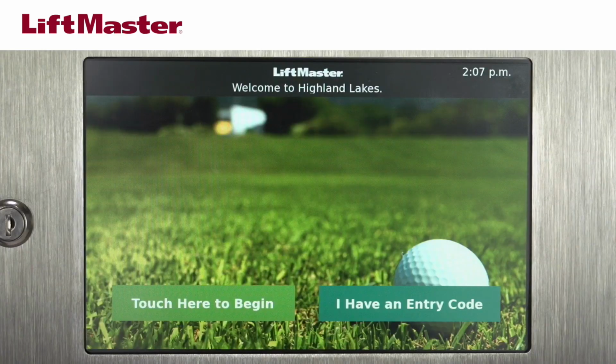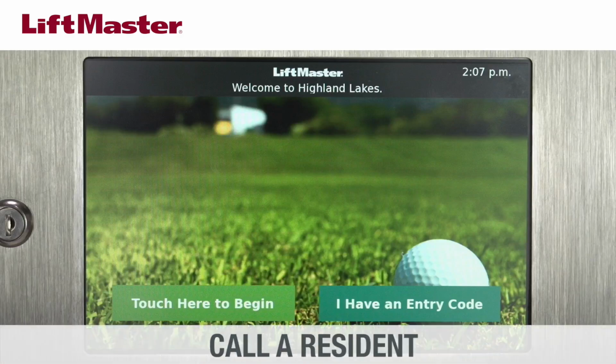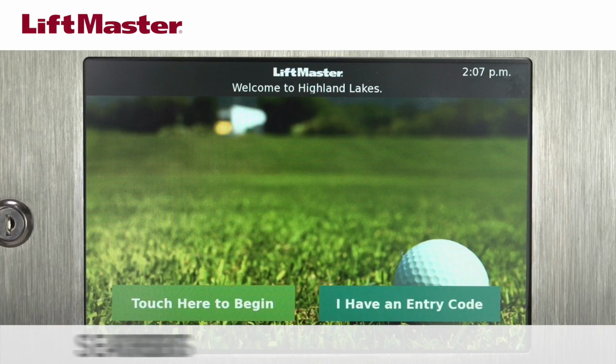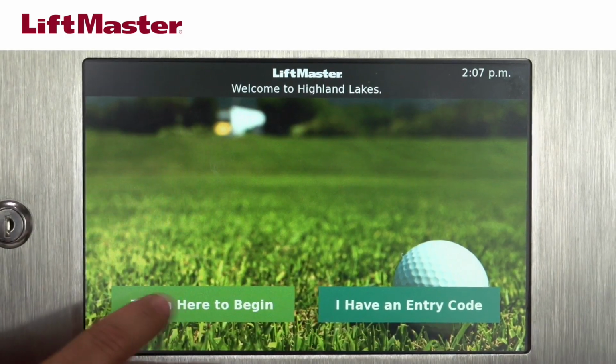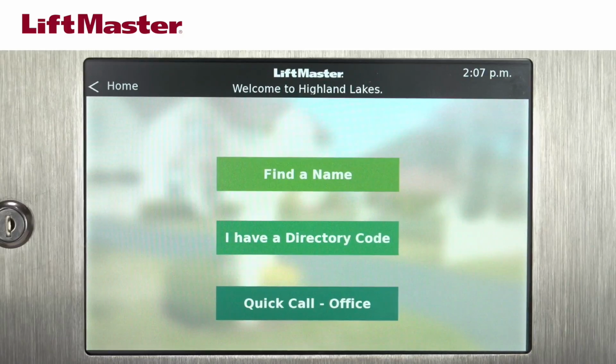We will use the LiftMaster CAPXL to demonstrate how to make a call and how to enter an access point. There are two methods to call a resident: searching by name or entering a directory code. To search for a resident, tap the Touch Here to Begin icon on the screen, then select Find a Name.